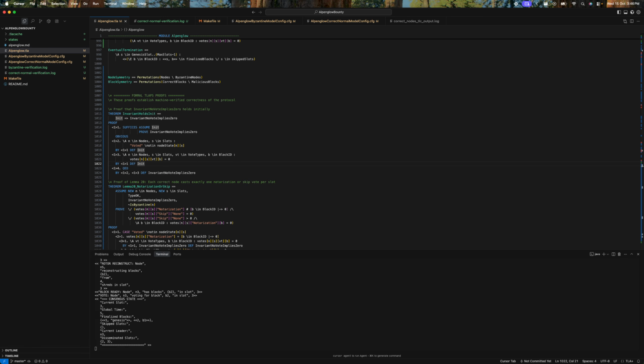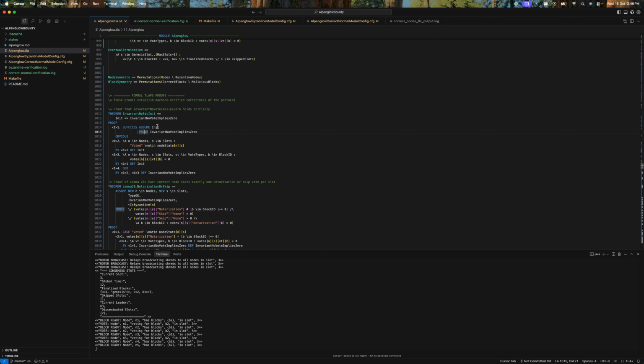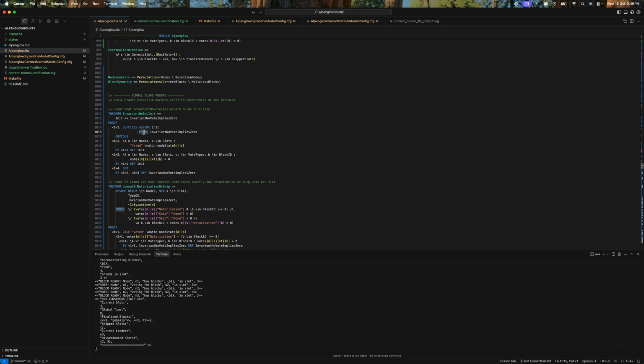The proof begins as follows. It suffices to assume that Init is happening, that is, we are in the init state, and prove the invariant no vote implies zero. Okay, so step 1.2 claims that in the initial state no node has voted, flag set. Why is it true? Look at the BY clause.